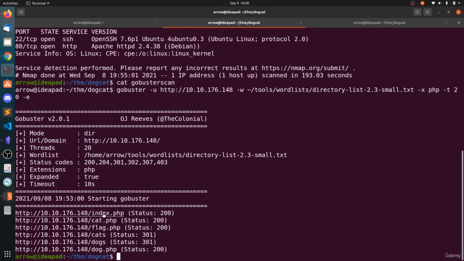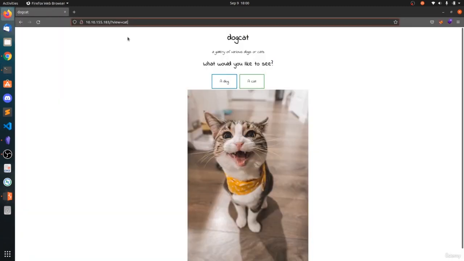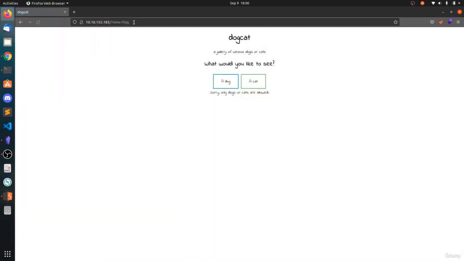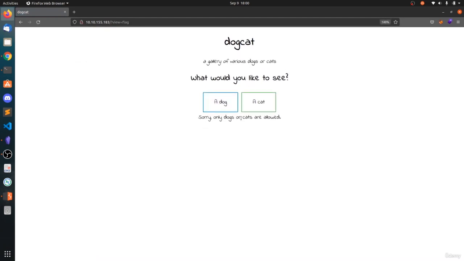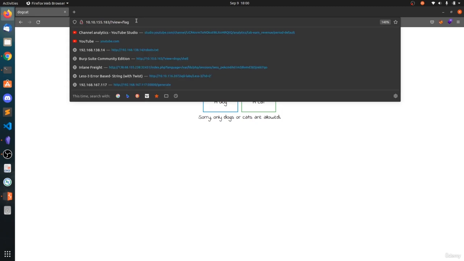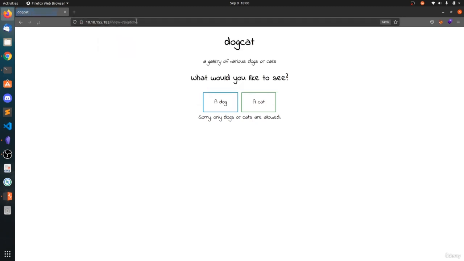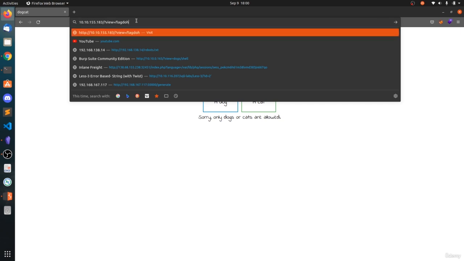So this is the main index.php. In this there is a view parameter. It is getting the cat or dog. And we have also flag.php. So let's just run the flag, and here you can see, "Sorry, only dogs or cats are allowed." So that means we need to include something like flag dog.